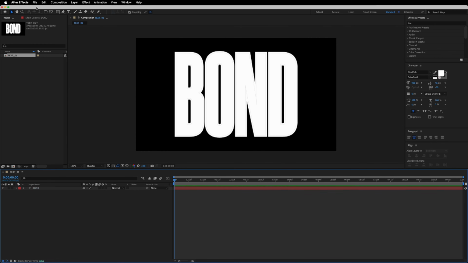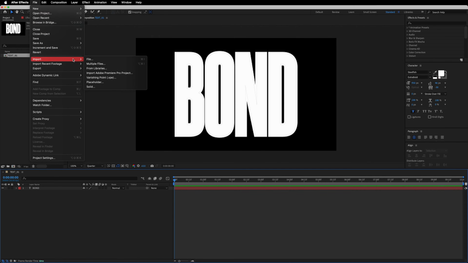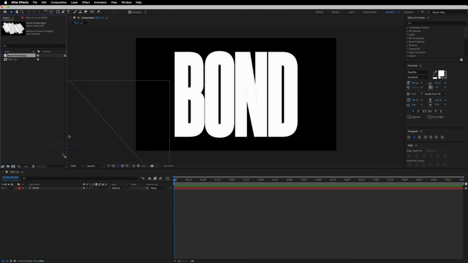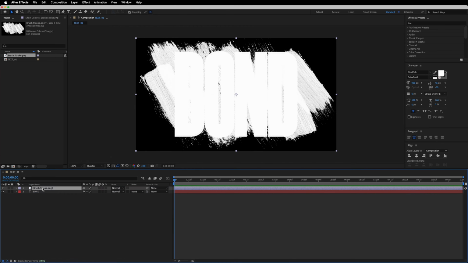And after this, we're going to go to this file and we're going to import an image of multiple brush strokes like this, and then just drag it into the timeline like this, and then just hit S to see the scaling properties. And we are going to scale this in a reverse direction, which is minus 150% like this.